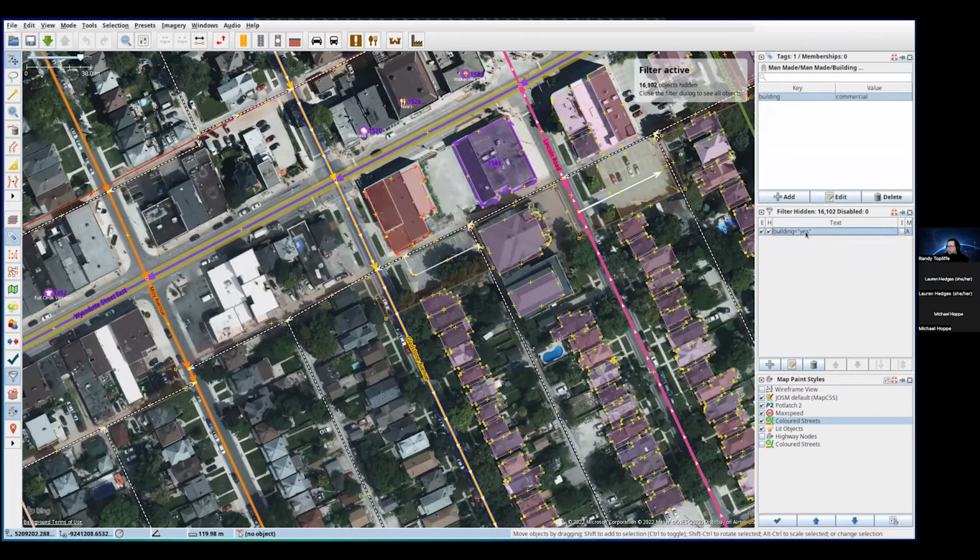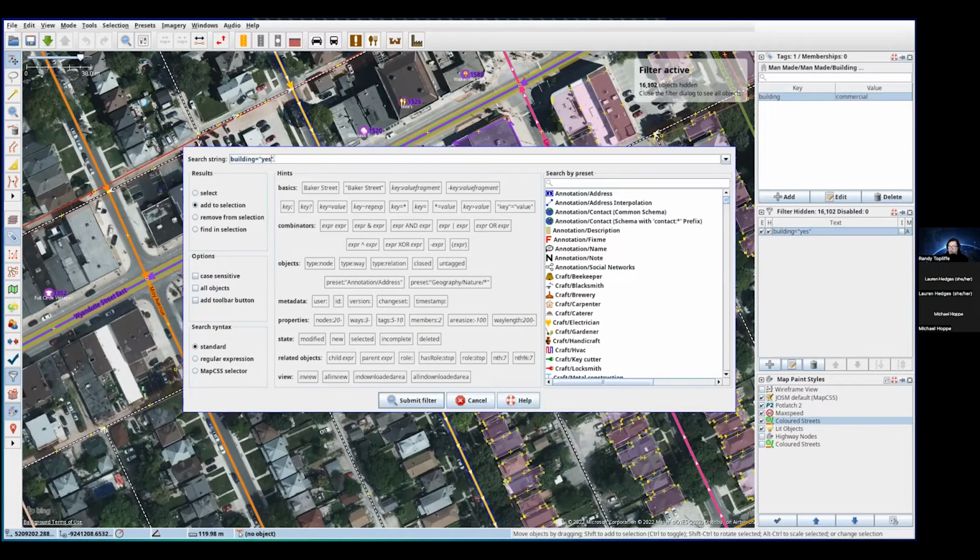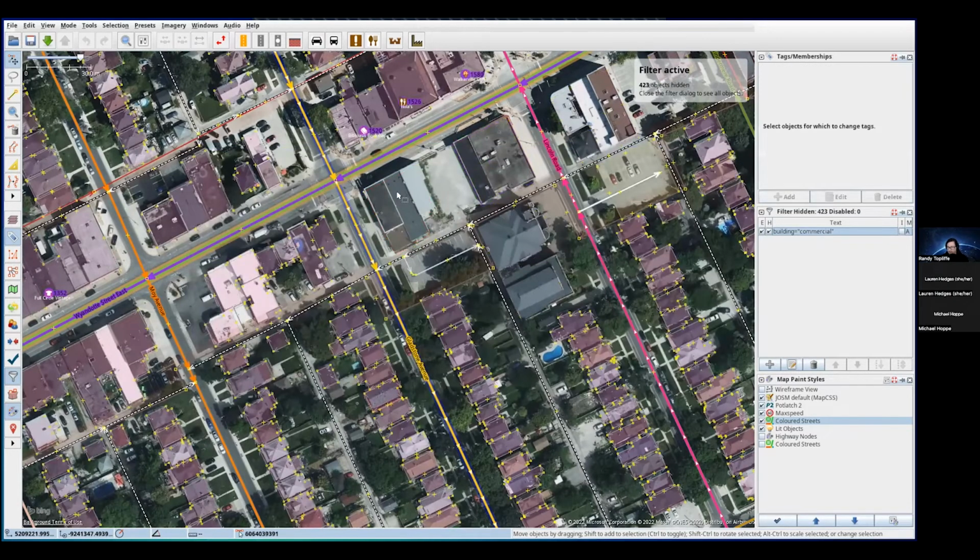So one of the things you can do is, we can click back on this filter. We can click here to edit the filter. And instead of having yes in double quotation marks, I'm going to replace that entirely. So for example, if we wanted to hide only commercial buildings, we'll use commercial. So I can type in commercial. There we go. We hit submit filter. You'll see that the commercial buildings are now hidden.